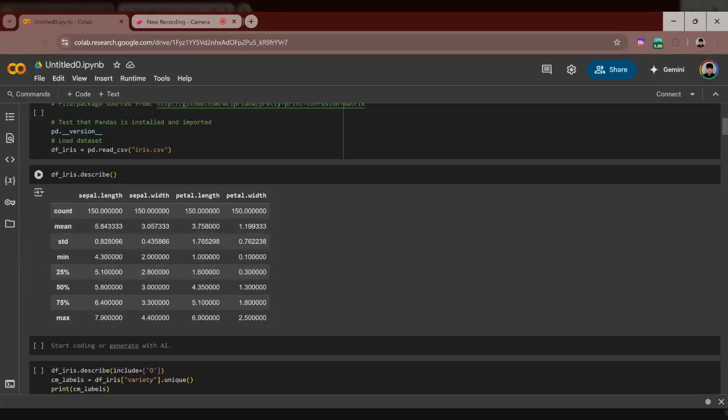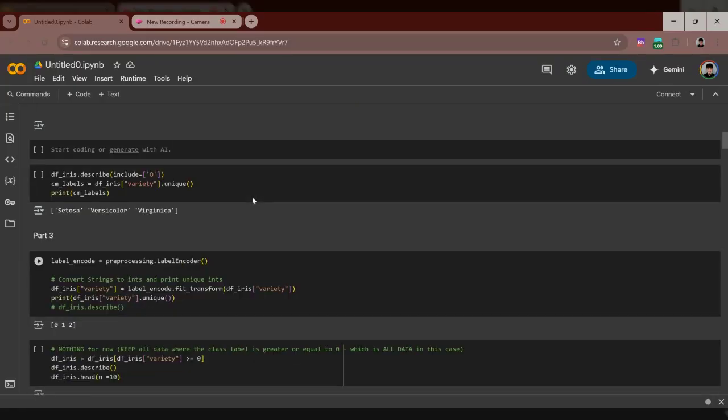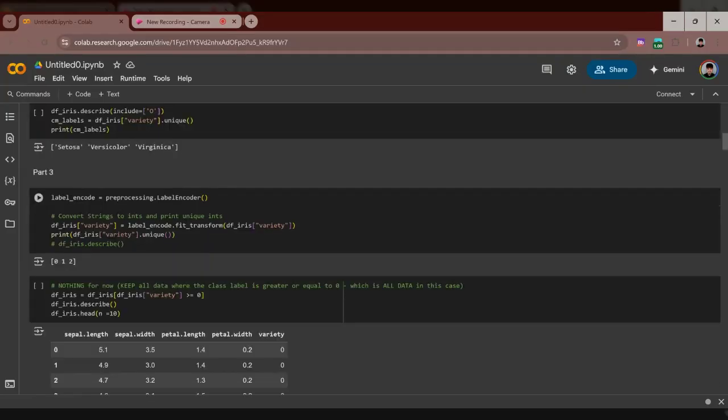So we have the count, the mean, standard deviation, the min, and then we have these different percentage values over here, along with the maximum, along with the sepal length, sepal width, petal length, and petal width. And then down here is when we start to define more data processing variables.